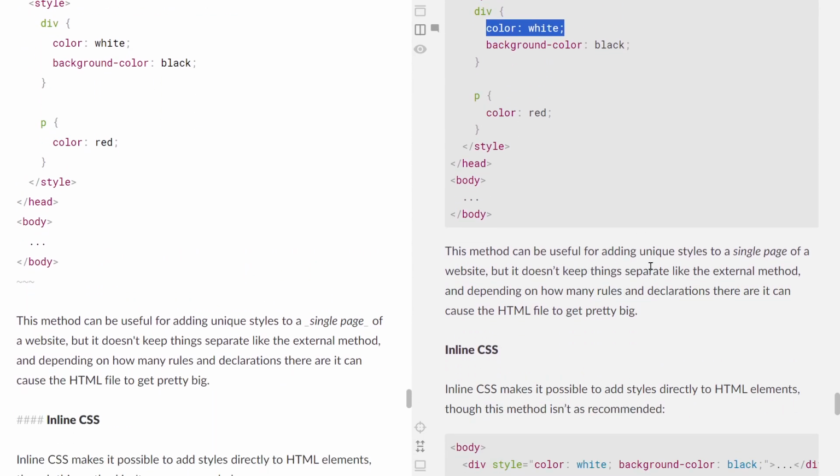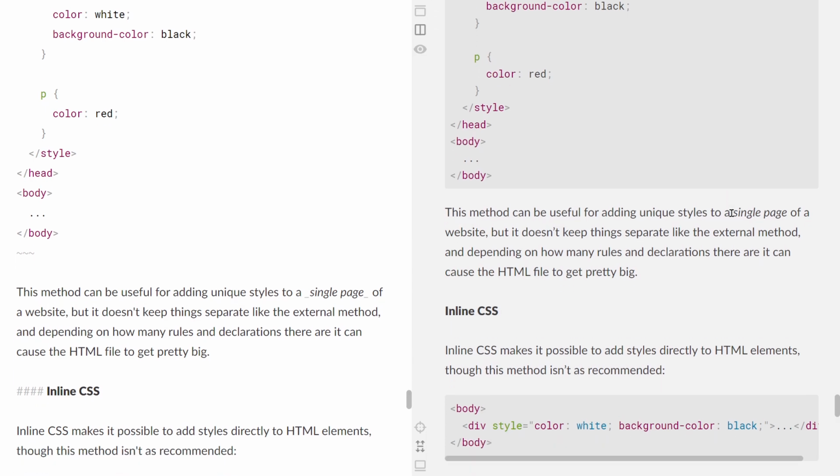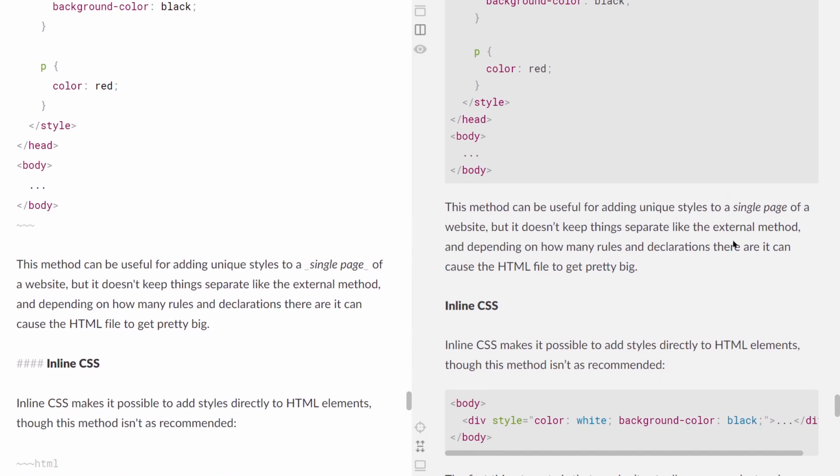This method can be useful for adding unique styles to just a single page. So this will be specific to the HTML page. You will not get the styles on another page, so you have to be careful what you are adding in the internal CSS. It suits a single page of a website, but it doesn't keep things separate like the external method. And depending on how many rules and declarations there are, it can cause the HTML file to get pretty big. Advanced websites will have a lot of rules on each of their elements, and this generally will make the HTML file grow very fast.